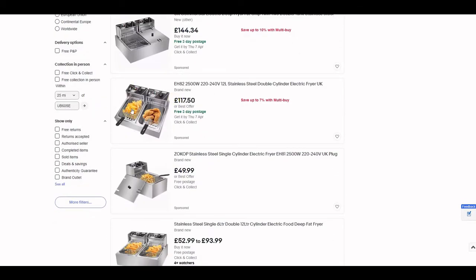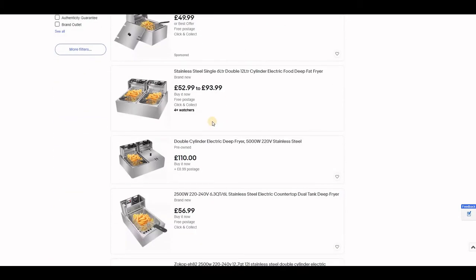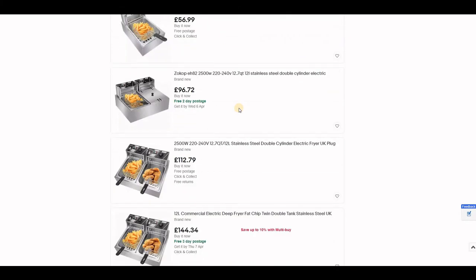Here is one looking just like it, and the product doesn't have to be exactly the same. You just want to know that the product is doing the same thing and looking similar. So these I would not click on because they are sponsored products. I would want to find one which is not sponsored. So I could easily look at these because these are not sponsored, and this is definitely one of the products.